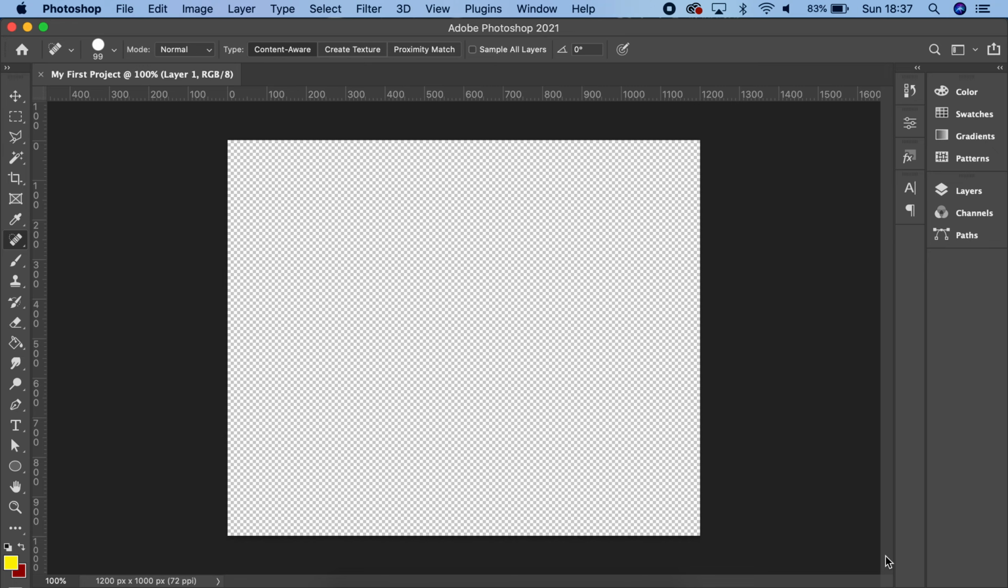So don't get overwhelmed, but if this is your first time working with Photoshop, don't panic. It's very simple. We just need to identify the main elements. The first thing you need to know is the main menu, which is here at the top of your screen.